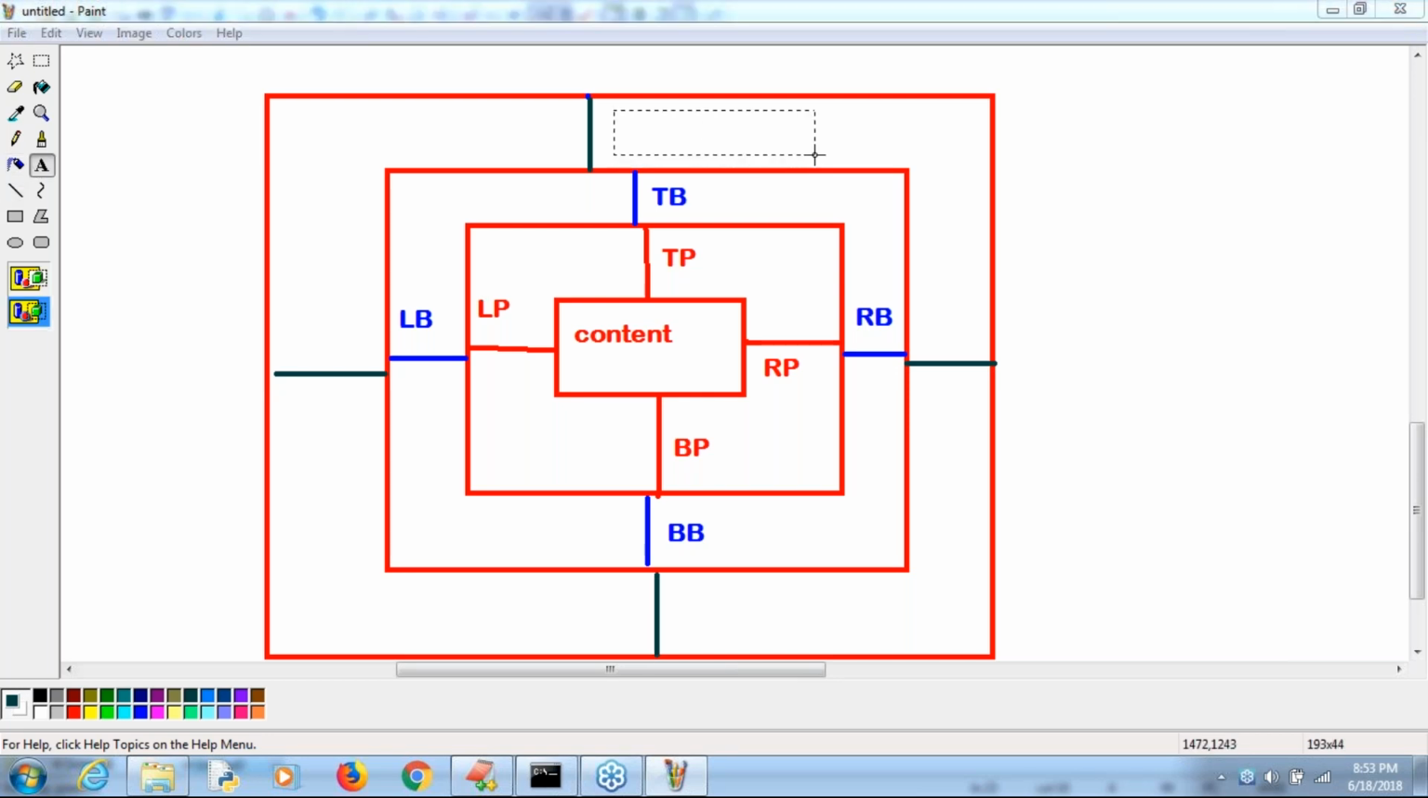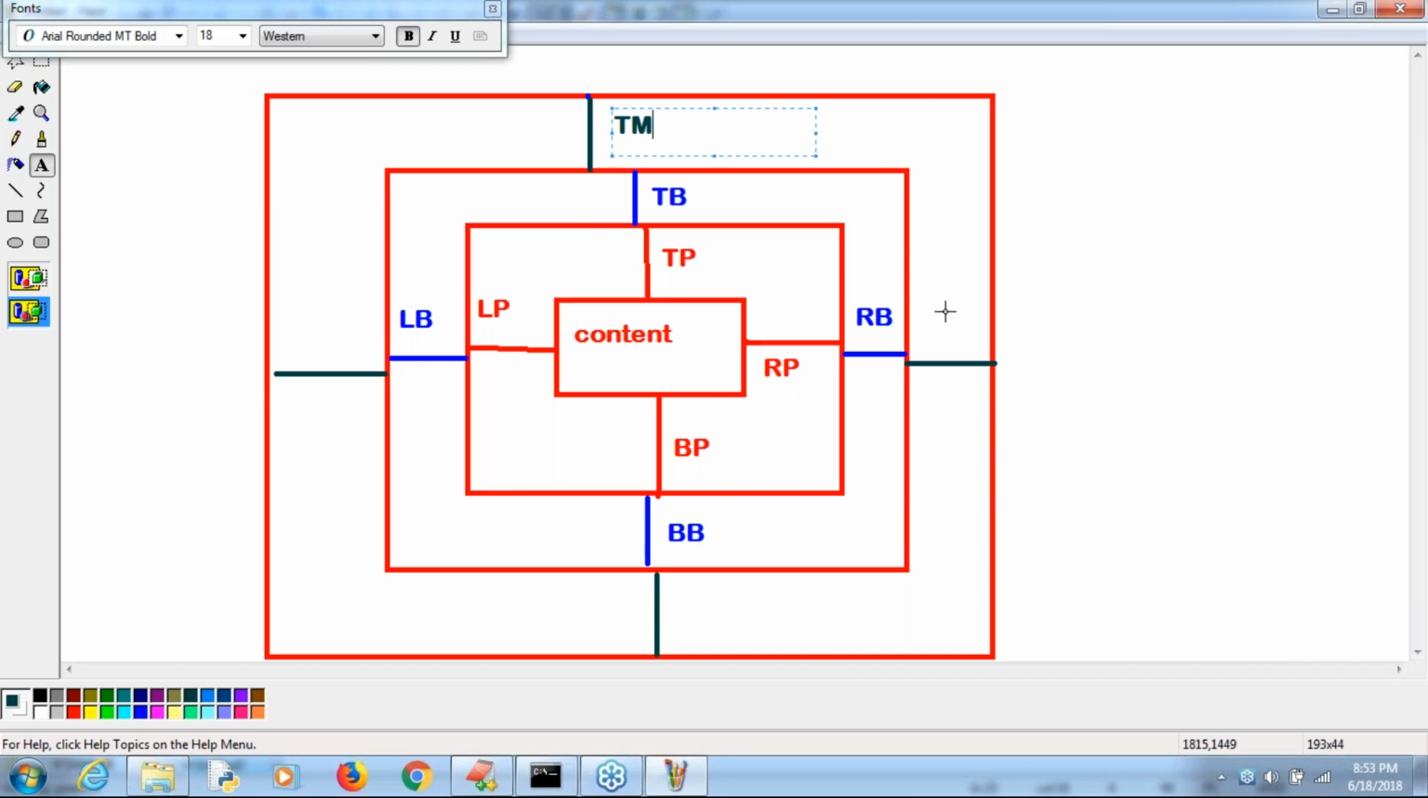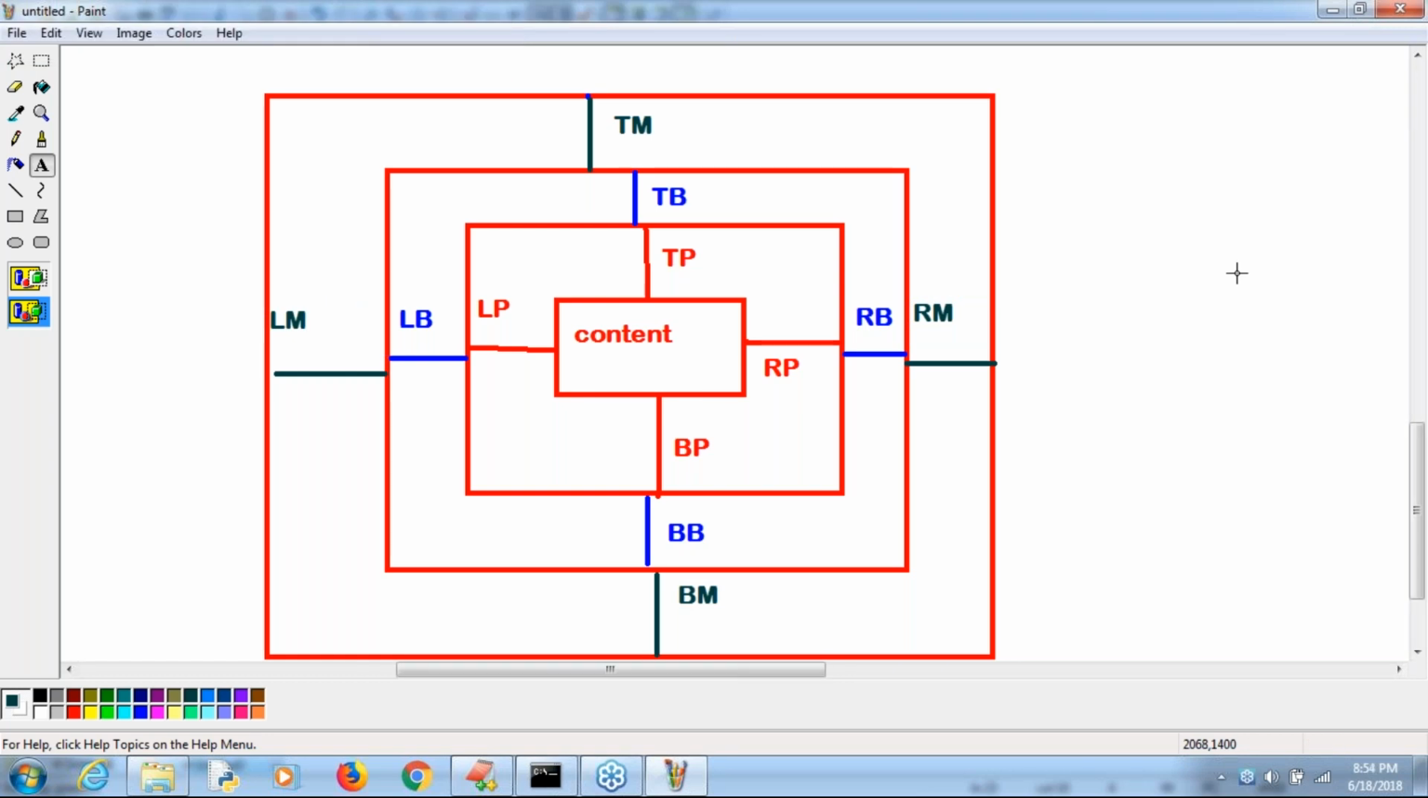This is the top margin. Next and after that, this is the right margin. Like the border, it is the same. Right margin. Next and after that, this one is bottom margin and the left margin. That's all. Any doubt? So each and everything is clear. So every element in the web page by default will have these.